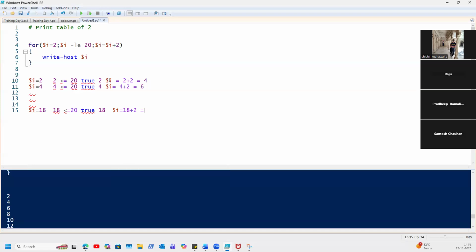It will define the new value of $I as 18 plus 2, that is 20. For the next loop, $I's new value is 20. 20 less than or equal to 20, Santosh, is it true or false? True. So it will print 20. Now the new value of $I becomes 20 plus 2, that is 22.